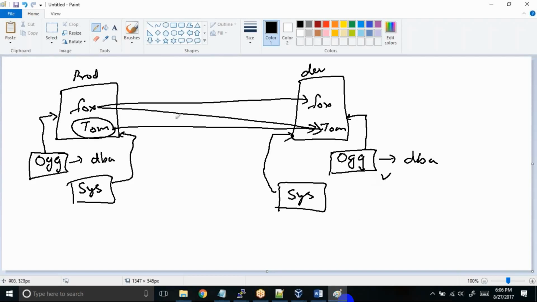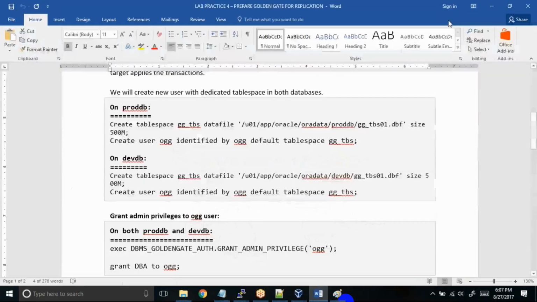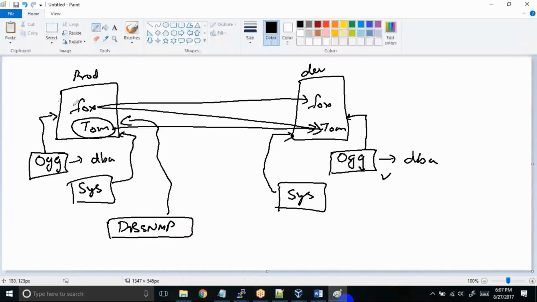Okay, one more example, just to show. DBSNMP is used by your OEM to administer your databases. The same way we are using a separate user. If you are using the same schema name like Fox, it creates trouble. Like if I want to add other schemas, it really creates trouble. So it is very good to centralize the administration. You create an OGG schema, and all your application is handled by that user.